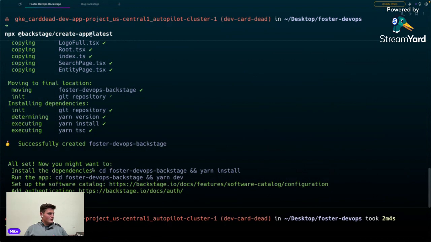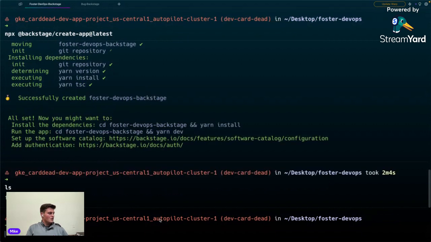And you can see we can install the dependencies again, but we want to run the application. It gives us these commands right here to run the application. And I will show you right now. I can do cd Foster Devops. Well, first, let's see the directory in there. So that Foster Devops Backstage is where my application for Backstage will live.